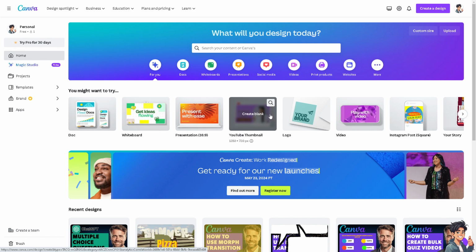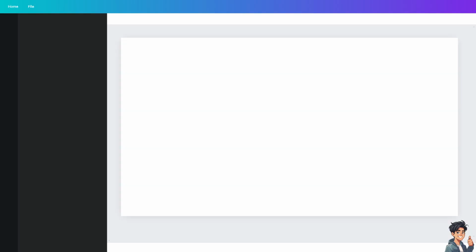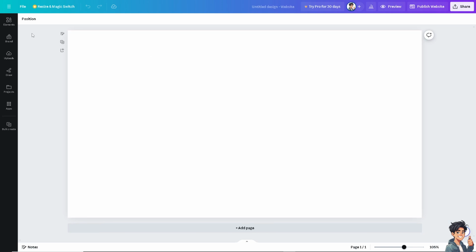The first thing you need to do when you are here on the Canva platform, you might want to click on the websites, because from here you can look for a template, right? A portfolio website, event website, and a lot more. But for now, we are going to build your own presence by creating a blank website, all right? Or a blank template.